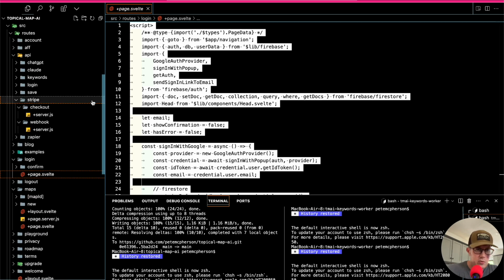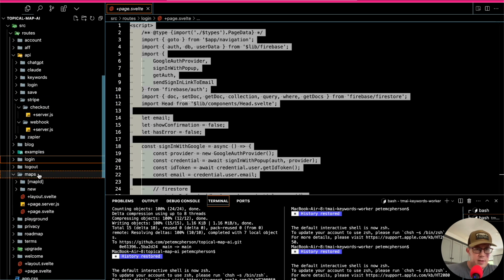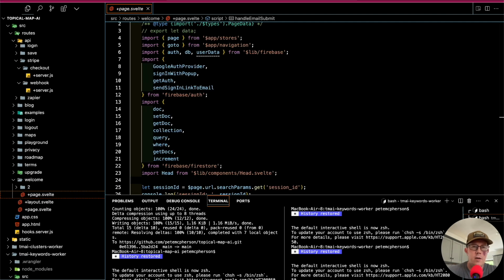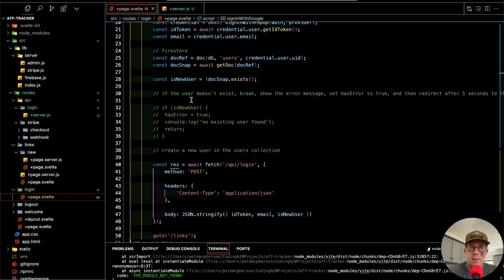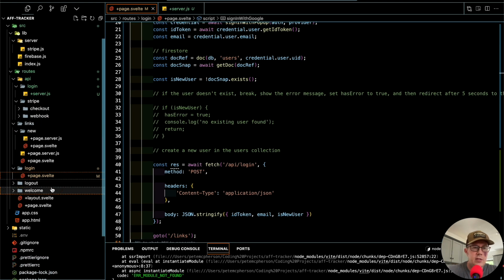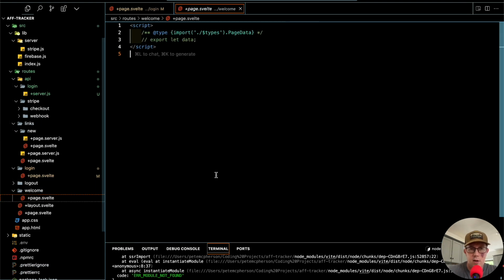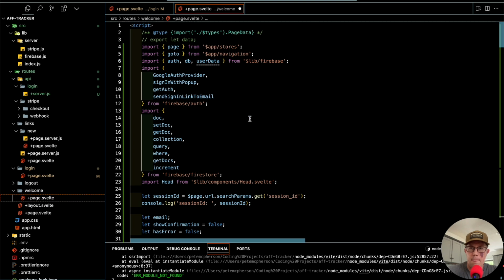So log in. Oh, this is the API. Log in. Oops. You know what? Okay, it's the welcome page. A user purchases. They can't sign up for free. A user purchases, they are redirected to the welcome page. I'm going to grab all this code from Topical Map AI. I'm going to steal it and then adapt it. So I'm going to come to the welcome page and paste this in.